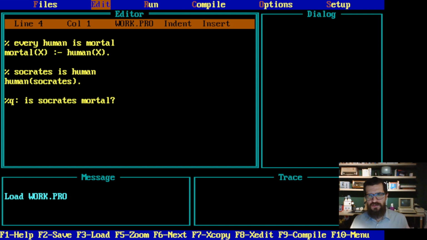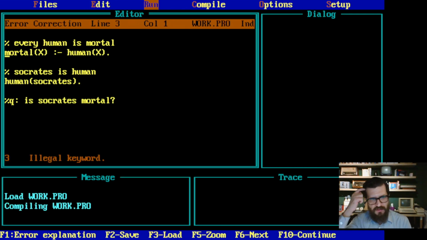So if you were running this in a more modern version of Prolog, that would just work. But Turbo Prolog is an older, fussier, and typed version of Prolog. So we have to add some more syntax here so that we can run this thing. But by the way, if we try to run it now, it complains that mortal is an illegal keyword because it does not recognize it, because we have not declared it in advance, which now we should do.